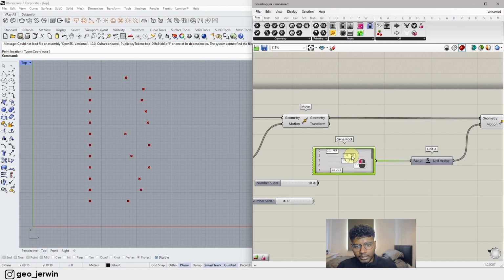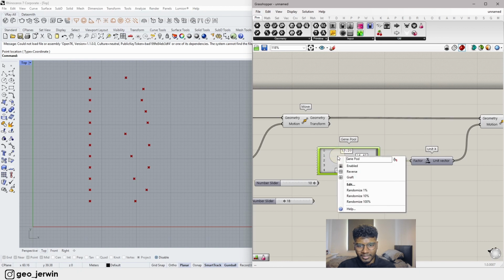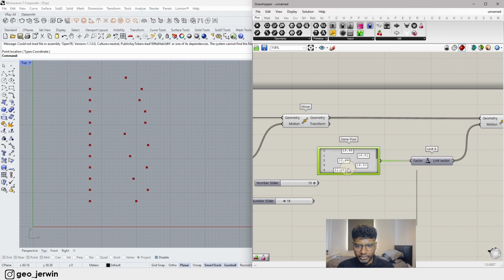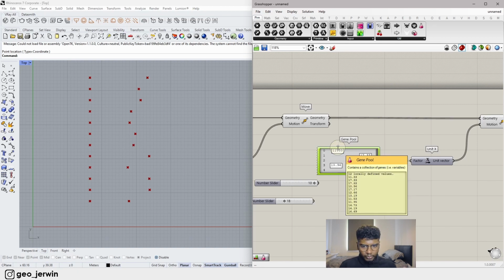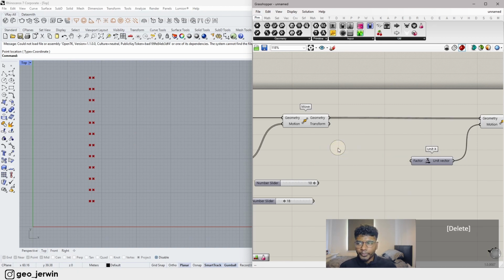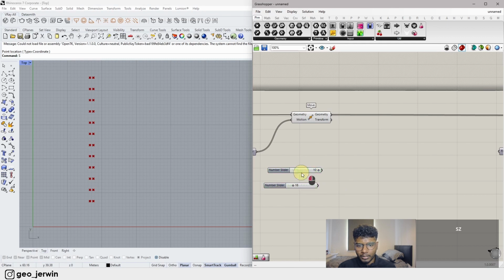So obviously, this is one way to do it. And for sure, this is kind of random. You can randomize it 10%, randomize it 100%. So this is one method, nothing wrong with it. But I will go through another method that is a little more streamlined. So let me introduce the random component.